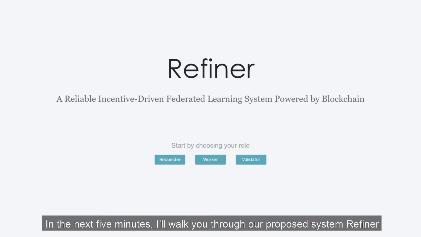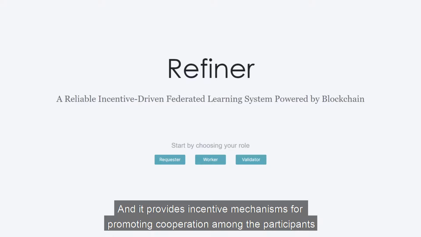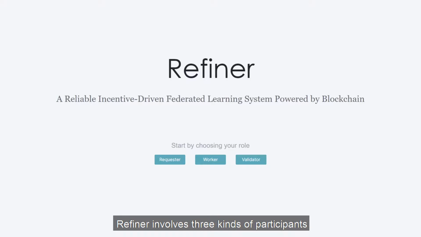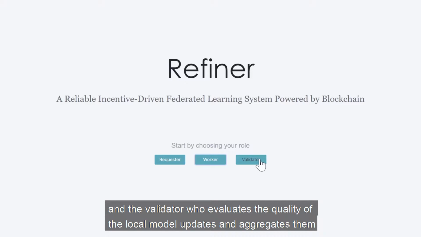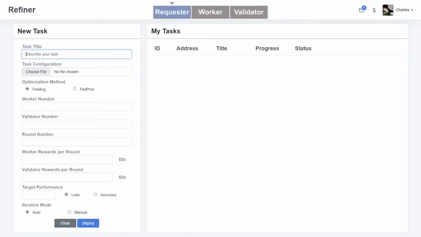In the next 5 minutes, I'll walk you through our proposed system Refiner. Refiner is a federated learning system that features reliability and auditability, and it provides incentive mechanisms for promoting cooperation among the participants. Refiner involves three kinds of participants: the requester who publishes federated learning tasks, the worker who performs local updates to the model, and the validator who evaluates the quality of the local model updates and aggregates them.